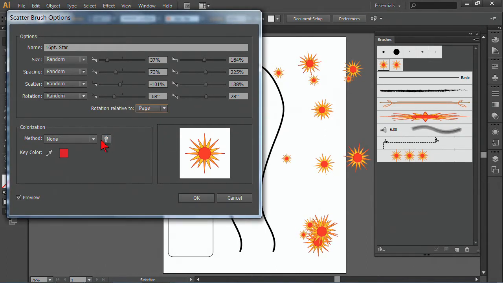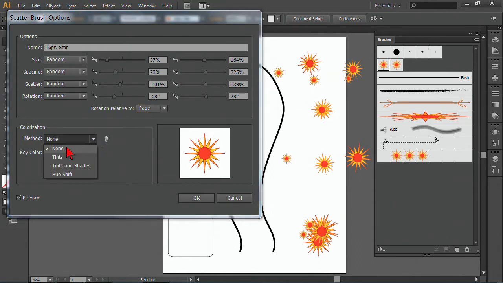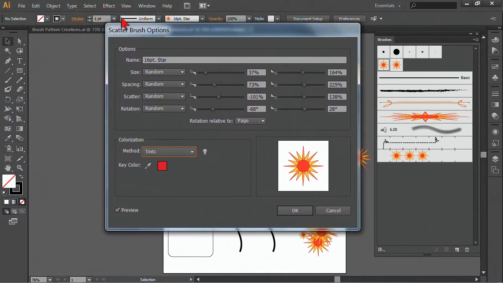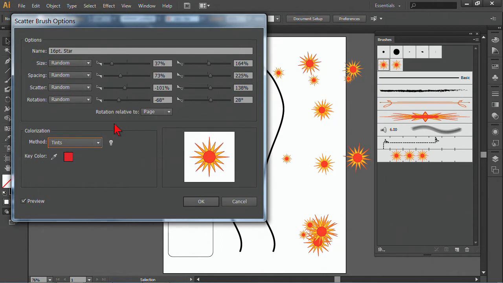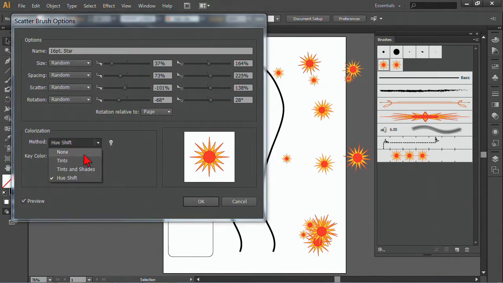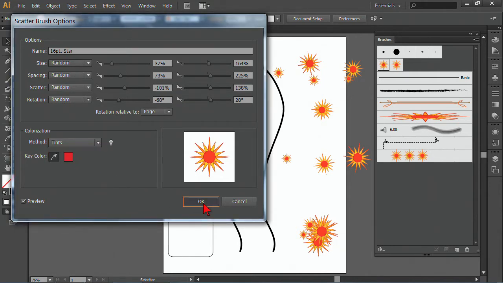Another feature that you often see is working with the colorization. And right now there's no colorization, so it's always going to pull it in from this color. But if I were to choose tint or one of these other options, I can actually have it based on whatever the stroke color is going to be. And then there's also an option for hue shift where we can have it shift to a different color. I'm going to go ahead and choose tint, click on OK.